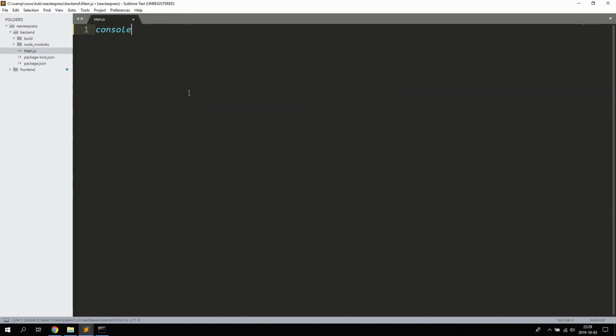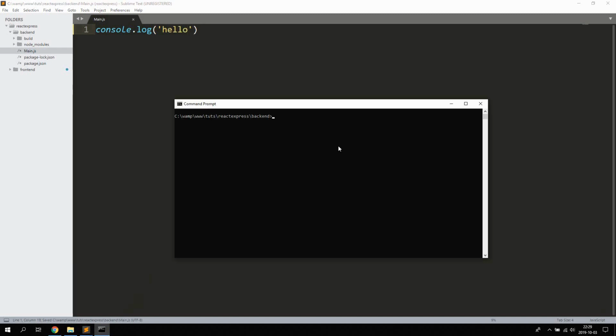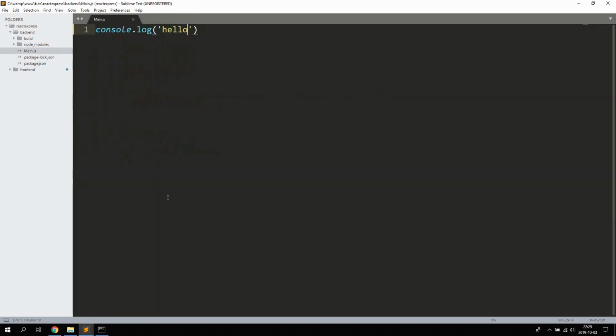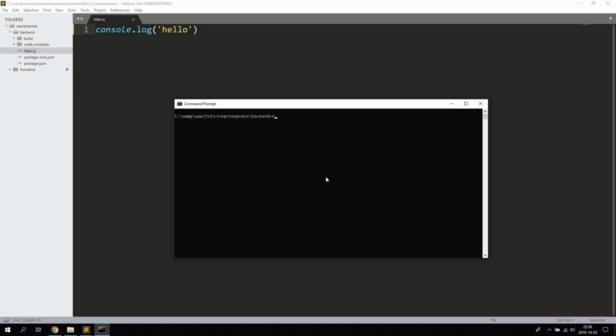So just to try it out, let's do a console.log, hello. Run npm start. Missing script: start. Let's see. Oh, it's not supposed to be npm start. We're just going to call it start. Sorry. So start and node main. Now let's try again, npm start, and we're getting the hello console.log here.